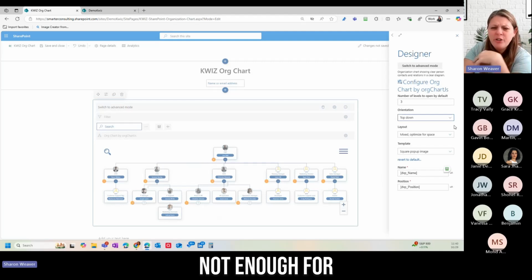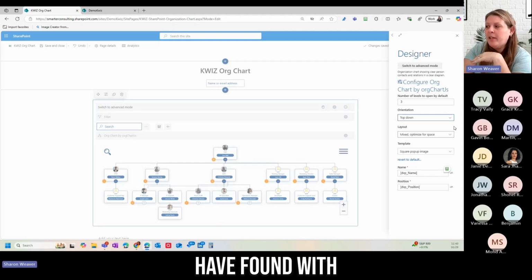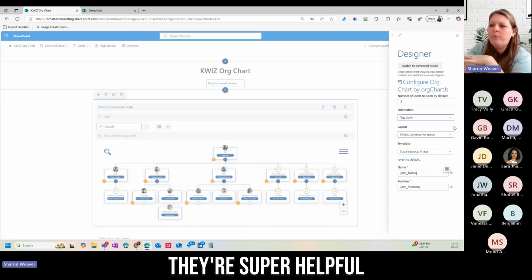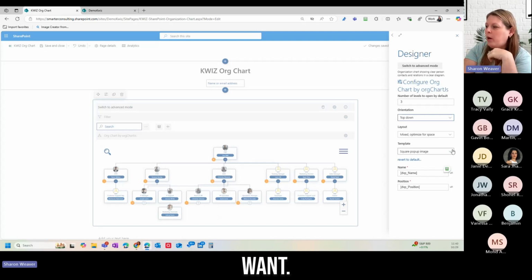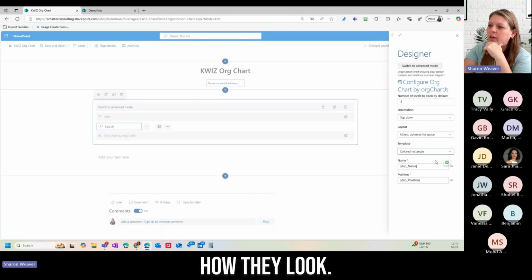And if it's not enough for you, you can still customize it. And if you can't figure it out, what I have found with my clients is you just call KWIZ. You're like, hey, can you help me with this? They're like, absolutely. They're super helpful, making anything you want look the way you want. There's the templates that are out of the box right here. Check this out. Maybe I like this one better. I want to see how they look.